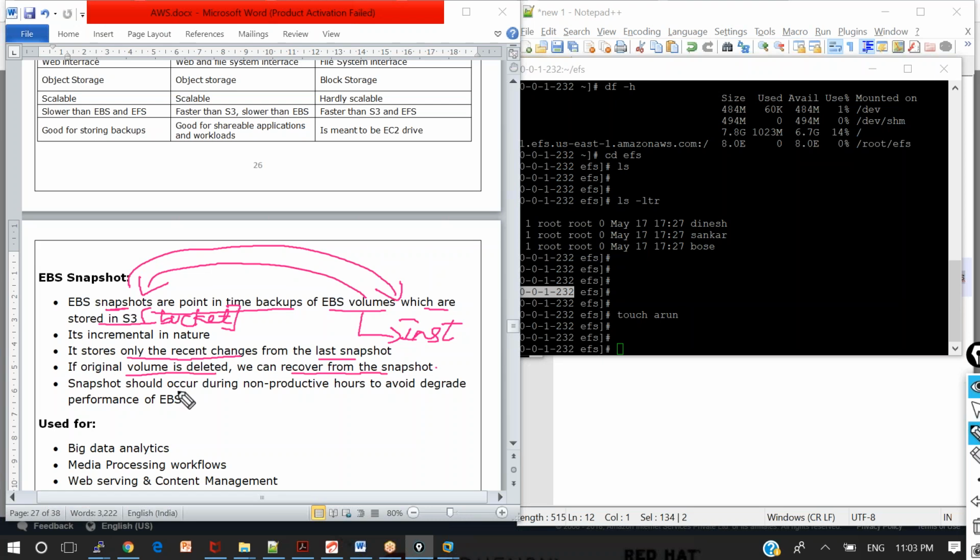The snapshot should occur during non-productive hours to avoid degraded performance of the EBS. So don't create a snapshot during peak hours, as it will affect the performance of your EBS volume. That is the primary point. Mainly, the EBS snapshot is used for big data analytics, media processing, web serving and content management. For all these cases, the EBS snapshot is mainly used when the data is very sensitive.